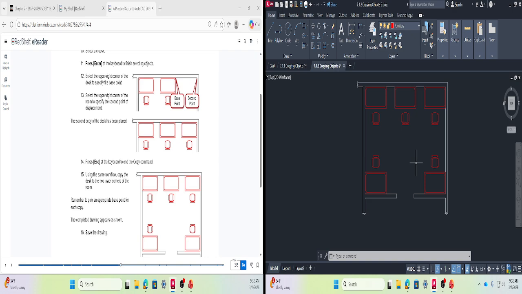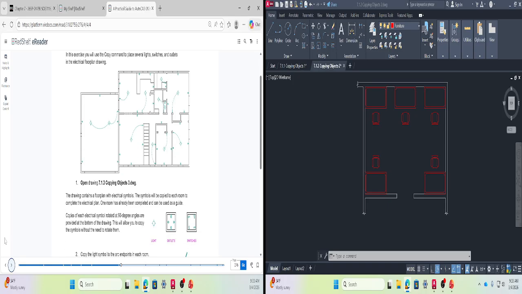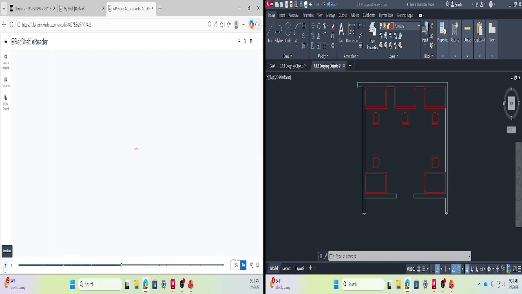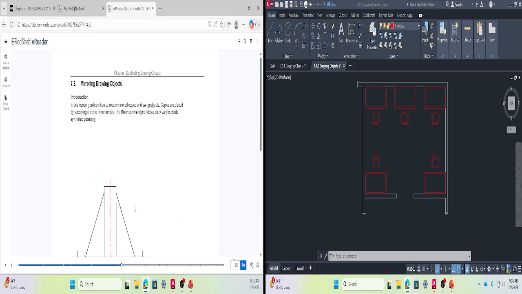Alright, so let's do the same exercise. So we are done with the copying. There's one more. We won't be doing it. I put this one for the homework. If you'd like to understand more, you see there are these different symbols here: lights, outlets, and switches. On the homework, you wanna read through these sections to understand it properly.